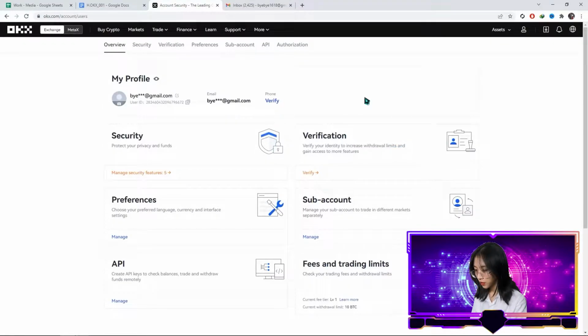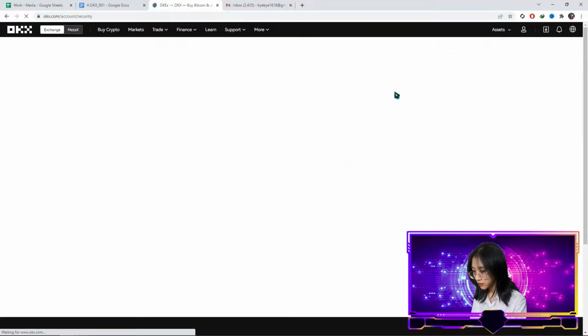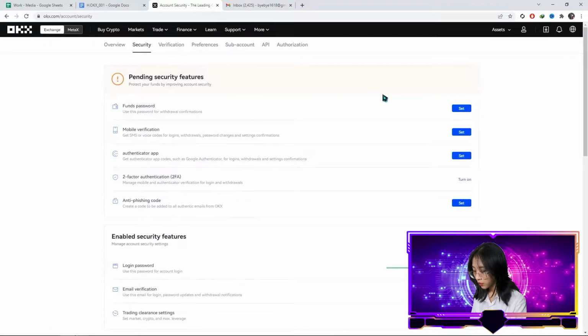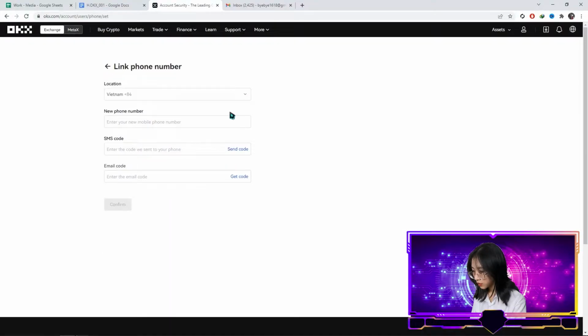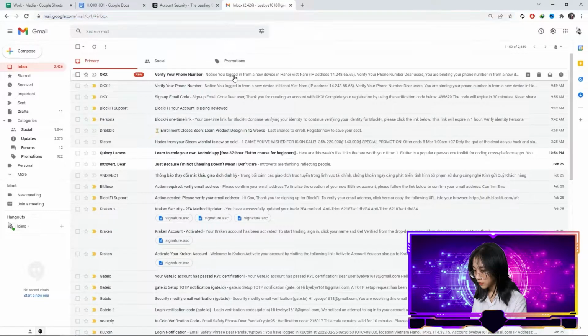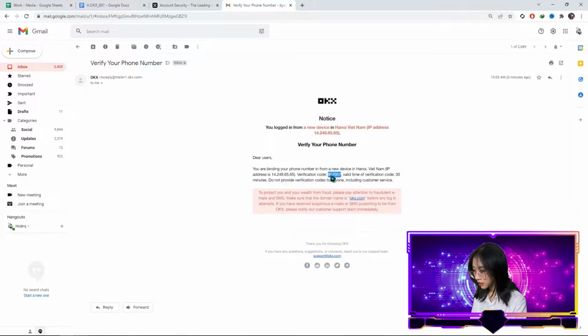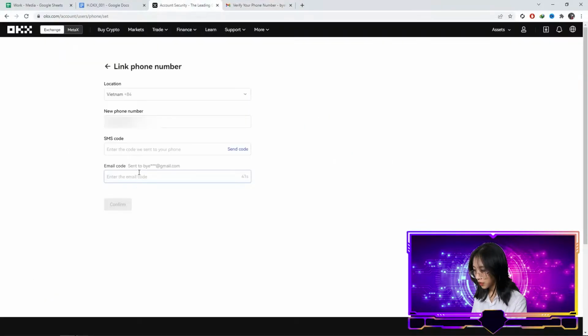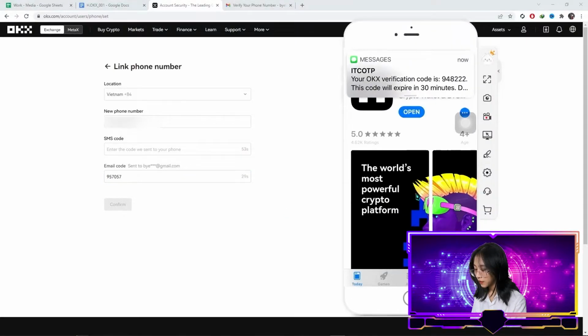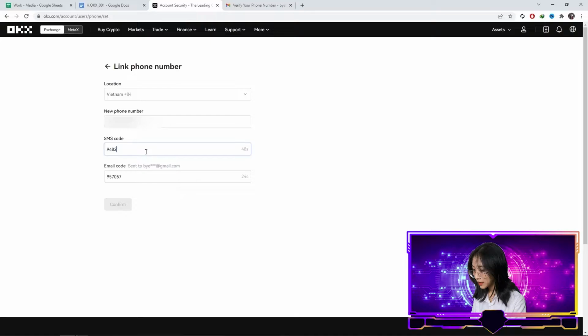Now let's work on 2FA for your account security. Just go to User, then Settings. On the mobile verification here, click on Set. First, fill in your new phone number, and then you will need to get the code via your email, so click Get the code. Go to your email, there will be a code sent to you. Copy and paste it here. Now you need to fill in the SMS code by clicking Get Code here. There will be a code sent to your phone. Type it in here and then click Confirm.